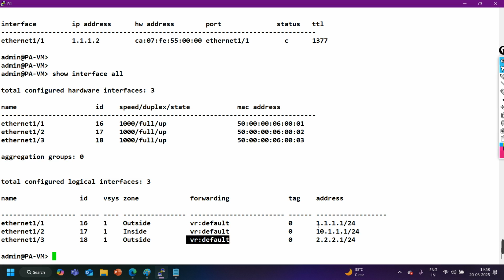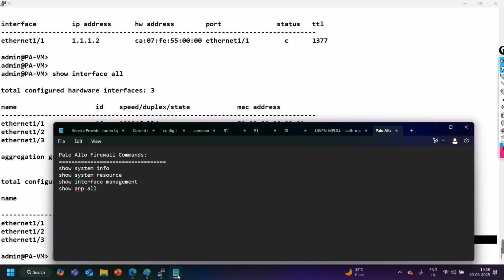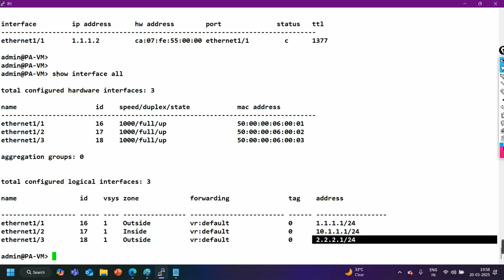Tag is 0, and here is the IP configuration. IP address on Ethernet 1/1 is 1.1.1.1. IP address on Ethernet 1/2 is 10.1.1.1, and IP address on Ethernet 1/3 is 2.2.2.1. So like this, we can verify the IP address on all the interfaces of my Palo Alto Firewall.